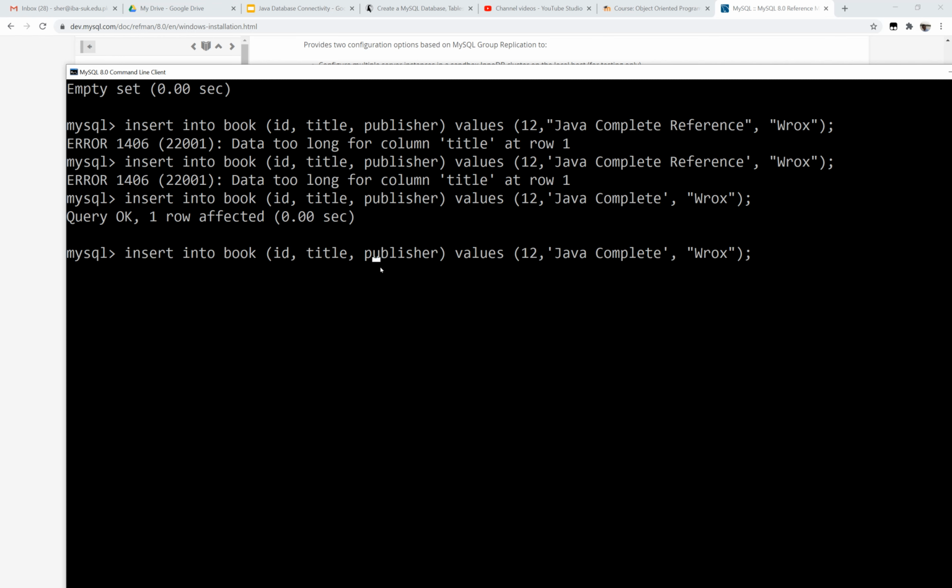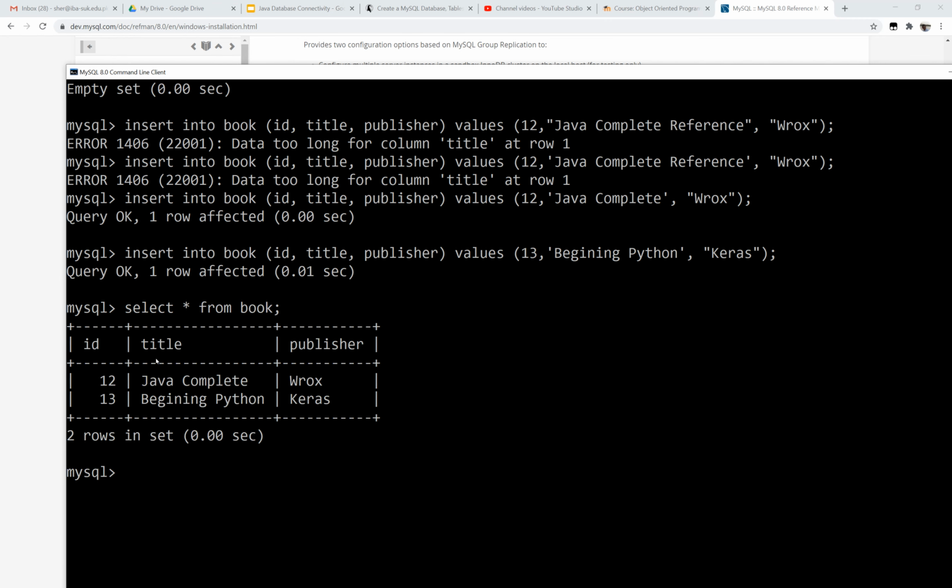Okay, now let us enter another book, 13. I call it beginning Python, and I say, okay, Kiraz, right? So another record has been entered into this table. Now if you say I want to see what are the records in this table, you can see select star from book, right? So you can see under the ID we got 12 and 13, the titles are Java complete reference, beginning Python, the publisher is rocks, and publisher is Kiraz, right?